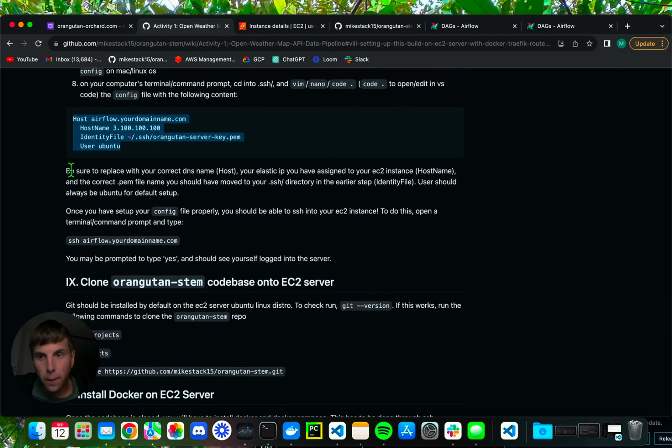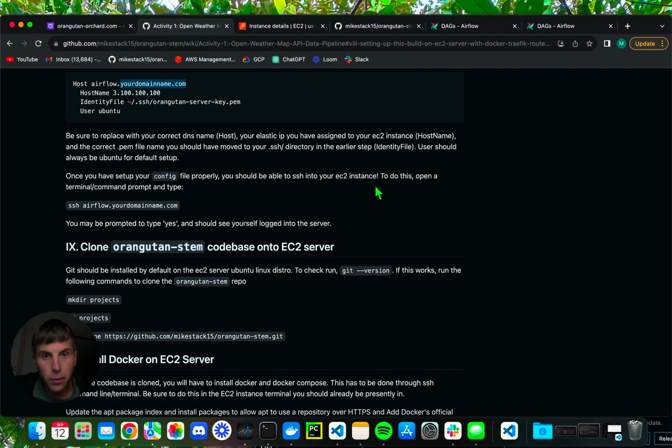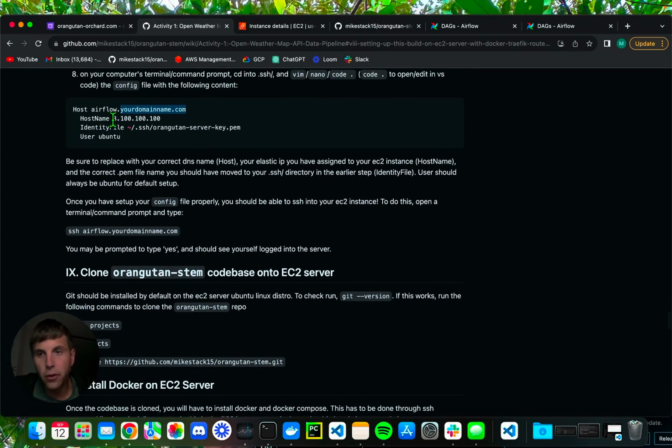So be sure to replace your correct DNS name host. That's your actual airflow.yourdomainname.com, whatever you had just registered in Route 53. You also want to make sure that your config file is using your correct elastic IP and your correct .pem file. Users always default to Ubuntu on an EC2 server if you set up the Ubuntu distro, so you should be good there, and make sure to keep that part in there.